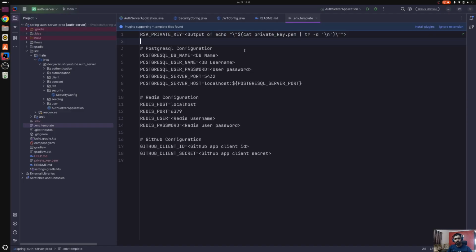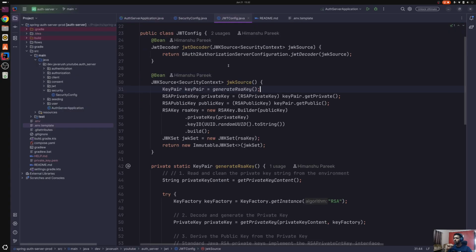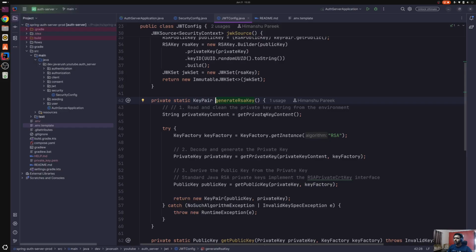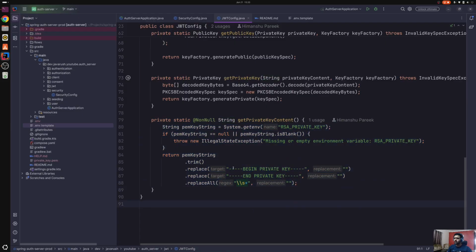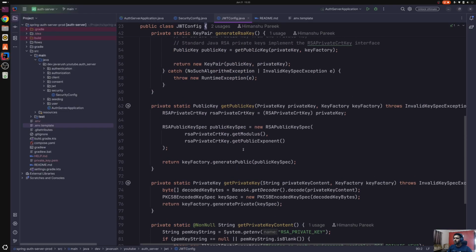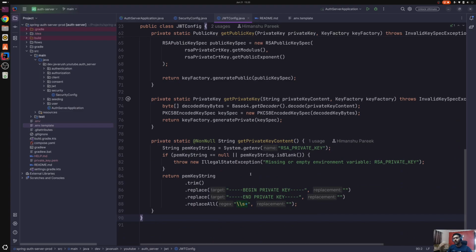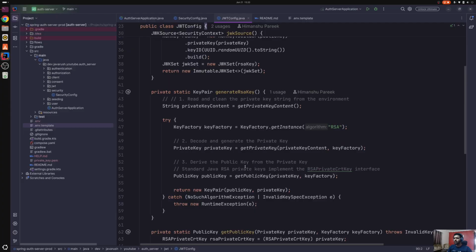Now we need to read this RSA private key, and using the private key, we can generate the public key. So now we have an RSA private key and public key pair, and we use that to decode the JWT tokens. So let me just go here again. In generate RSA key, we are getting the private key content from this environment variable. This private key starts with this text and ends with this text, so we are just deleting these texts and removing all the space characters. And this is the base 64 encoded value of the private key bytes.